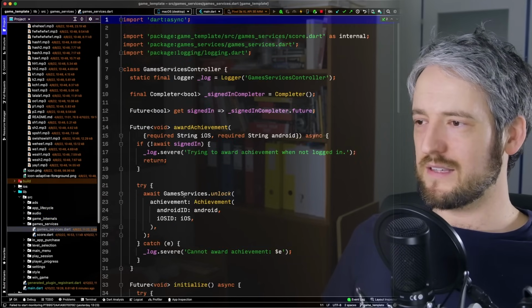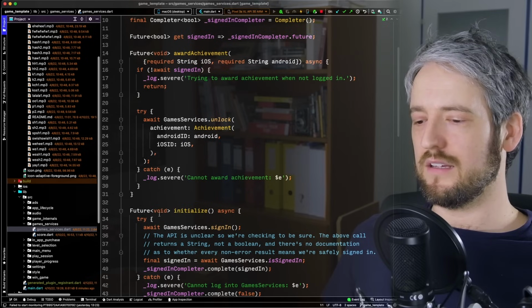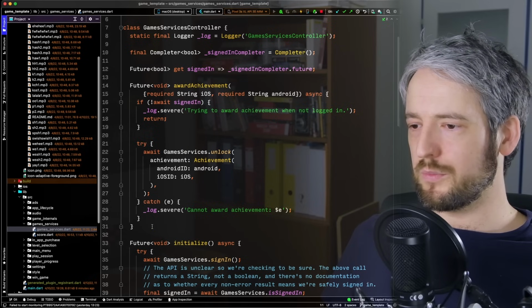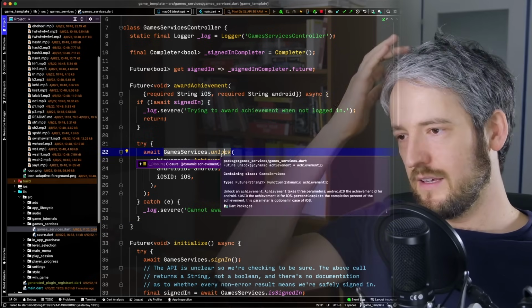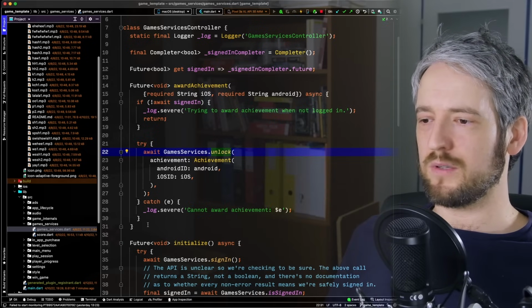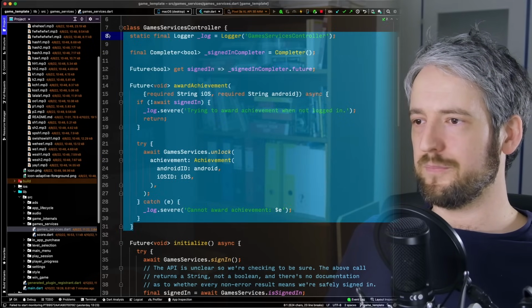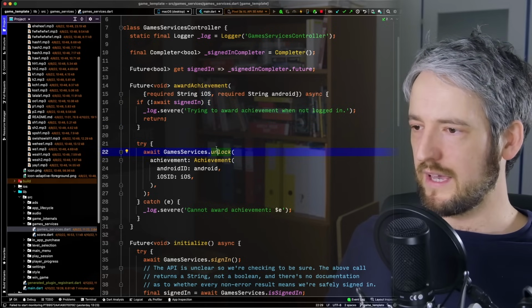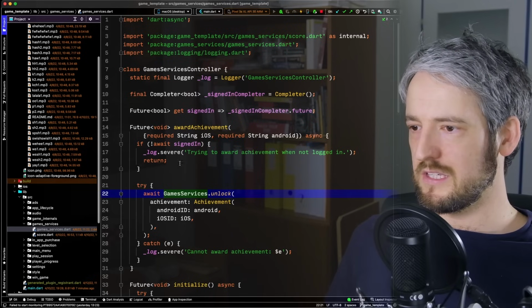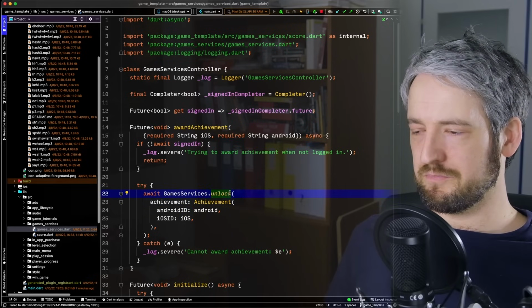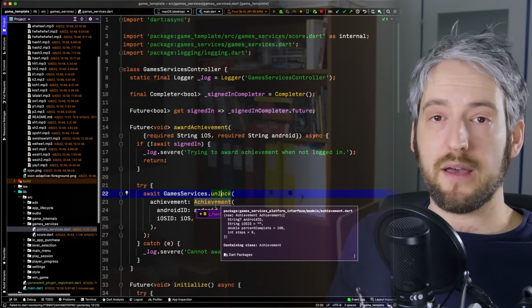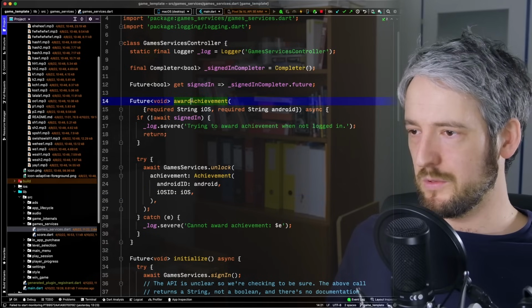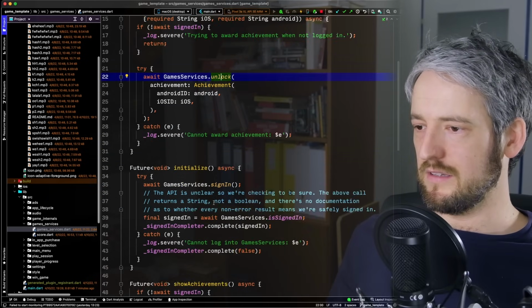Then there's game services. So that is how you add achievements and also put things into the leaderboard. And that's also pretty straightforward. The only reason I have it like this is so that you can mock it and maybe test it better. But basically this just goes and uses the game services package and uses the static methods there, but nothing too crazy. So award achievement is just game services unlock basically.